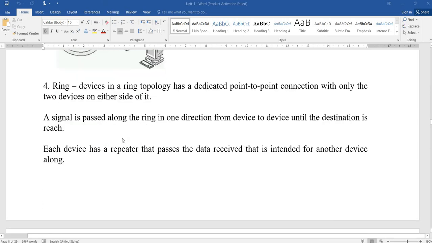Number 4, ring topology. Devices in a ring topology have dedicated point-to-point connections with only the two devices on either side of it. So this is the ring type, with dedicated point-to-point connections.